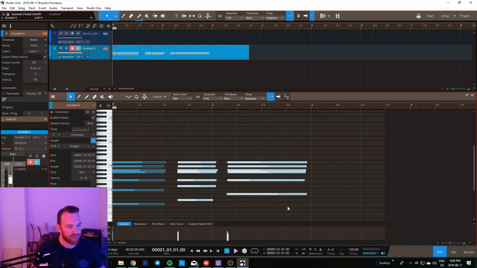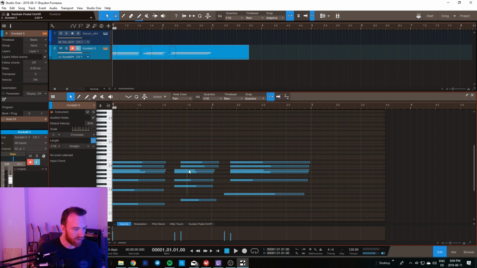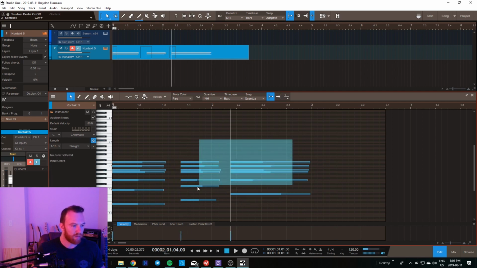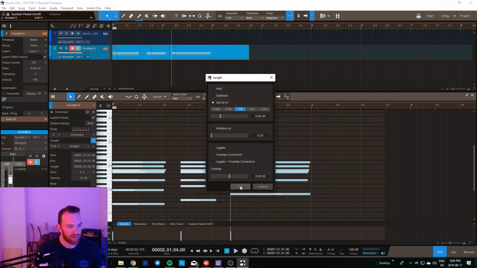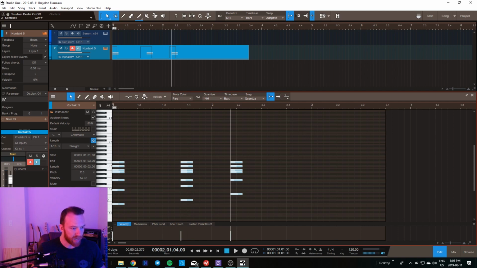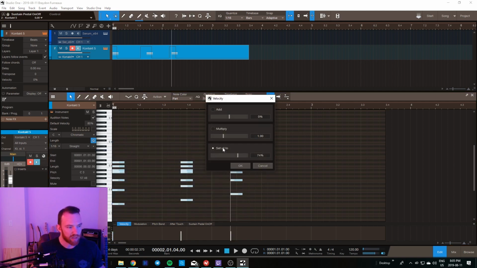I'm just going to cue these up a little bit here so it's easier to work with. I'm going to right click these, set the length so they're all the same, and now I have kind of an even palette. I'm also going to set the velocity so they're all the same.